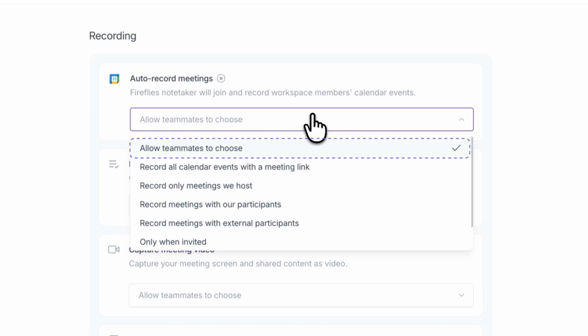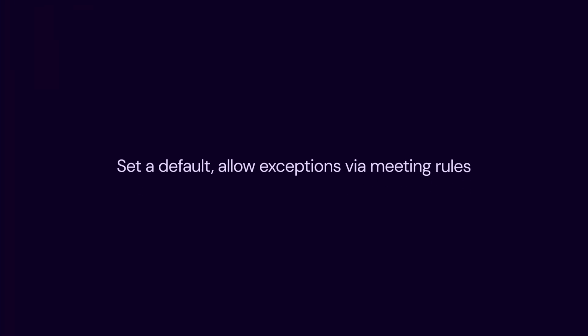You can also let teammates choose their own settings, which gives flexibility, but means inconsistent coverage. For most teams, pick a sensible default, like recording all hosted meetings. Then use meeting rules for exceptions. We'll cover those in a separate video.